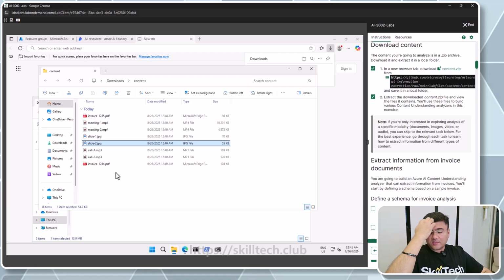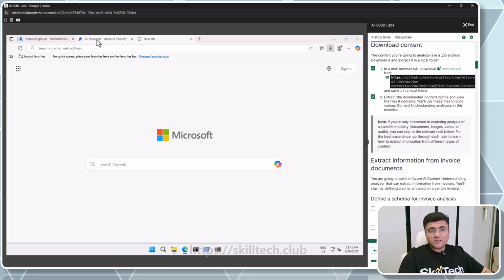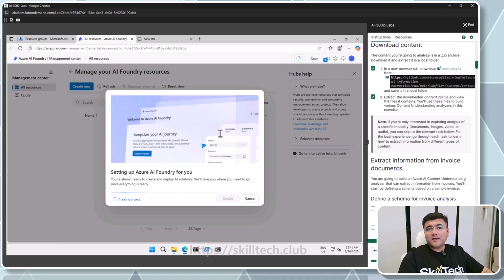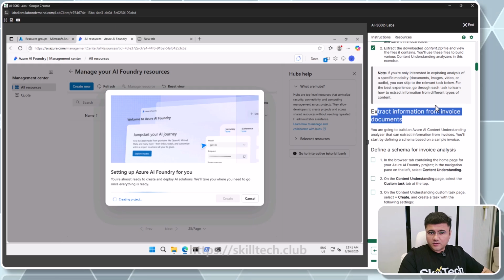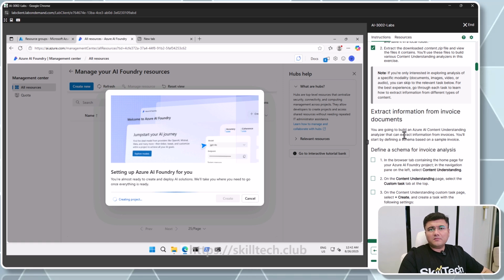How exactly do we do this? Well, that's a very good question, but that's how we are going to see this practically. So let's see if the project creation is done. If the project is created, we are going to follow the steps and extract information from the invoice document first. Remember guys, this is a lab environment, so sometimes some configurations will not work properly.